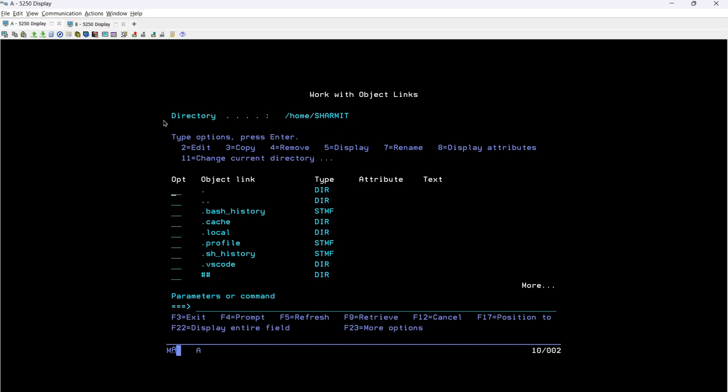Now on this Work with Object Links, you can see there is a default directory for us, which is /home/Sharmit. In your case, it would be different. Let's say if your username is abc, it would show you /home/abc. Now here if I page down and look for my directory, which is Sharmit, here you can see this is the file.